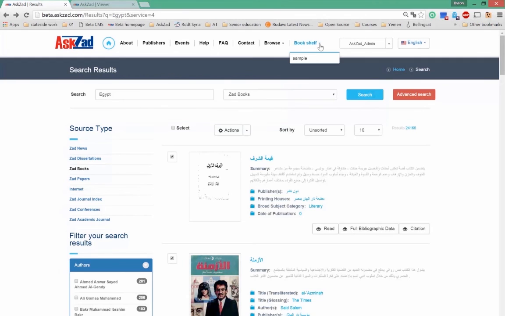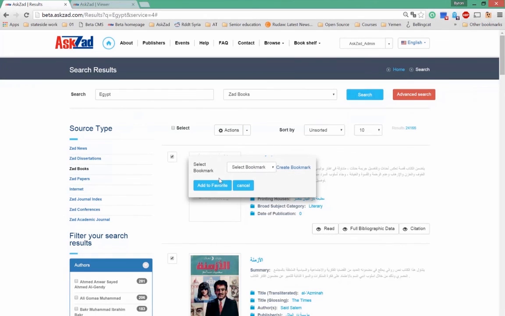The bookshelf acts as a way to save documents easily on your AskZad account for when you need to return to them. To add items to your bookshelf, simply check the box next to as many items as you want to save for later and select the Add to Favorites option. Click the Create Bookmark button and name the entry in your bookshelf. Click Add to Favorites and you're done.